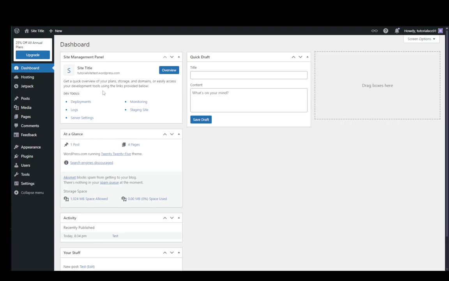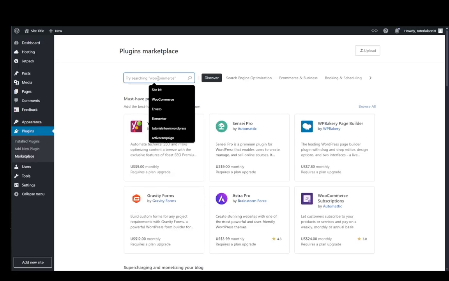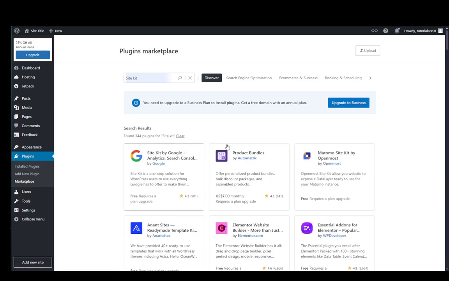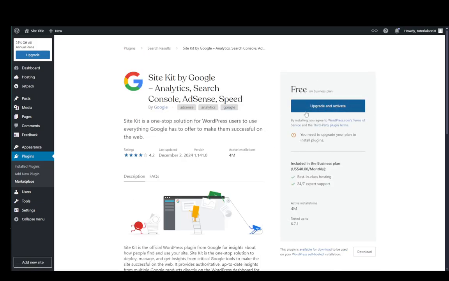Now, even though we might not be using this in this tutorial, I do recommend you install the Google Sitekit plugin, which you can locate by going to the plugins marketplace and searching for the Sitekit. The Sitekit is an official Google plugin, which you can freely use if you have the business plan or above, which I do not have. So I'll go over into an article to explain to you guys how to do it from there. But this includes analytics, the Search Console, AdSense, and speed. So I do recommend you install it for future problems you might have.